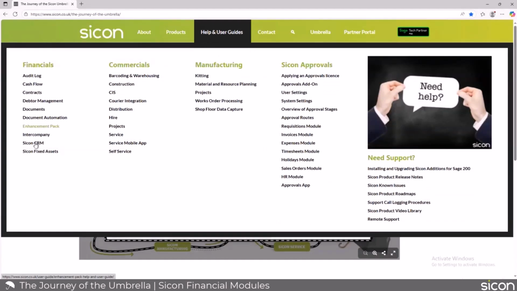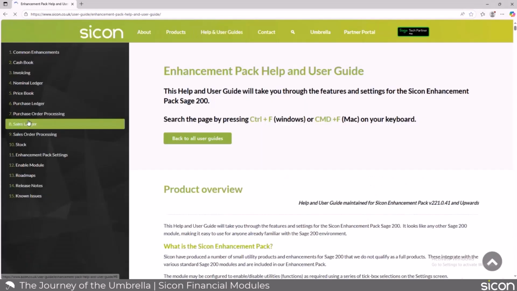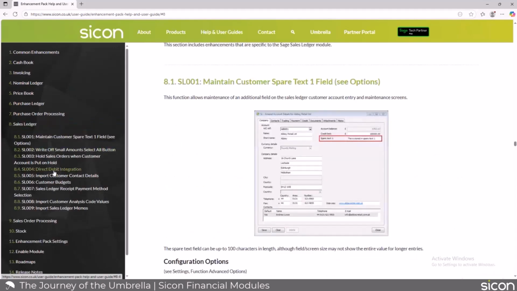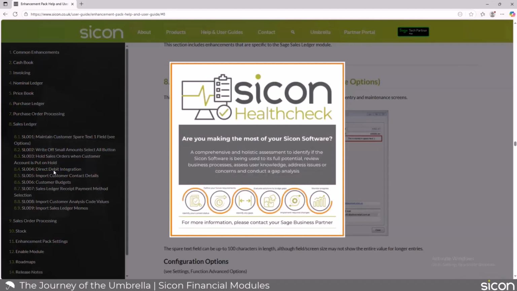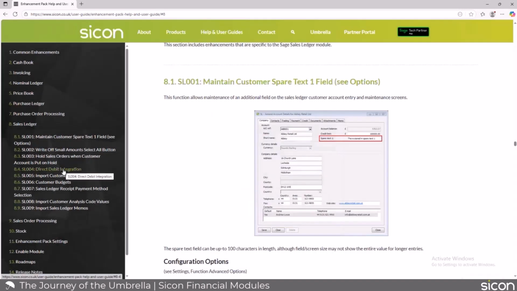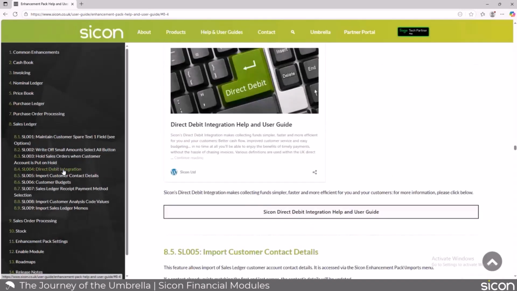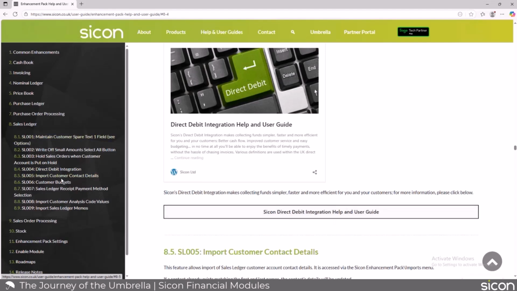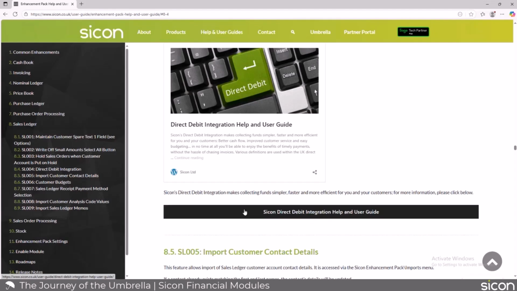So in the enhancement pack, there is the ability for you to see all of the different areas that we cover and some of those enhancements. Look in the sales ledger and you'll see that we've got direct debit integration as part of the enhancement pack. Direct debit integration is a kind of module all in its own right. So we detail that out in the helping user guide, and where they are a little bigger, we will attempt to do webinars for them as well so that you can actually see them. There's actually one waiting to go on for direct debits.